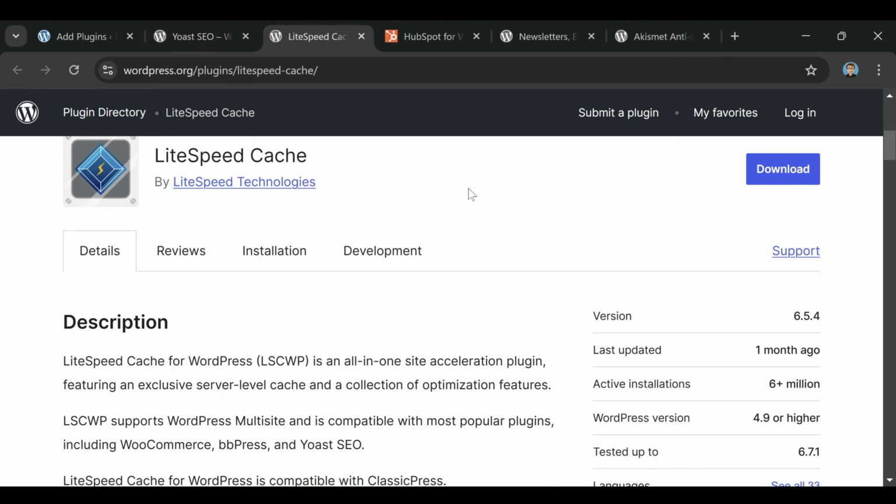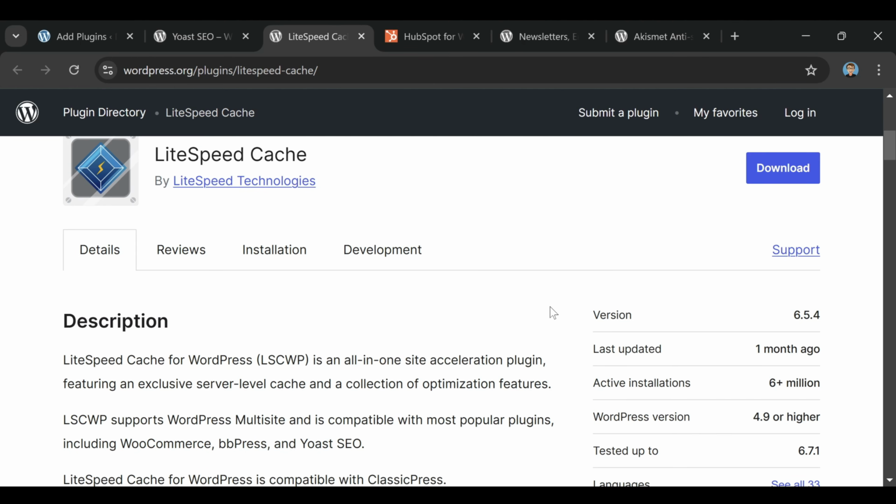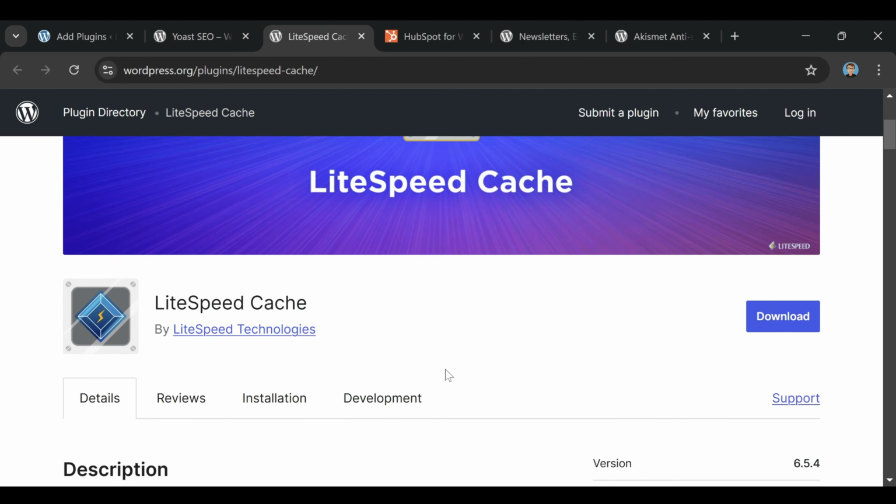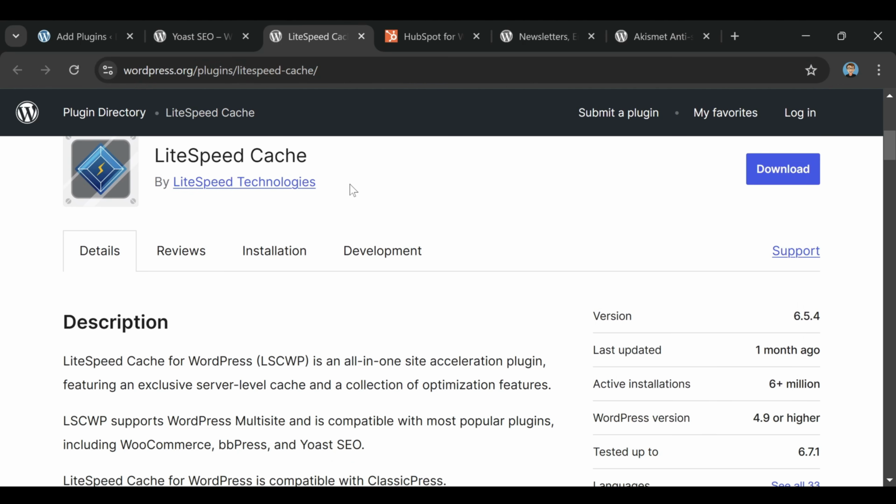And now the next one is LiteSpeed Cache. This plugin is pretty much just going to help you speed up your website. And it has over 6 million active installations. And this is actually compatible with the Yoast SEO plugin right there. So if you want to speed up your website, this is definitely a great one to check out right here.